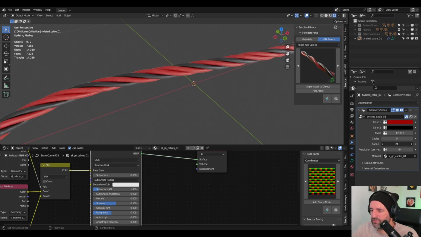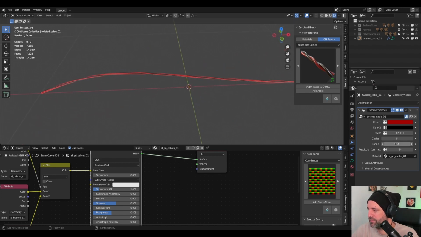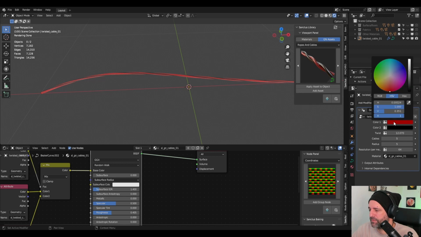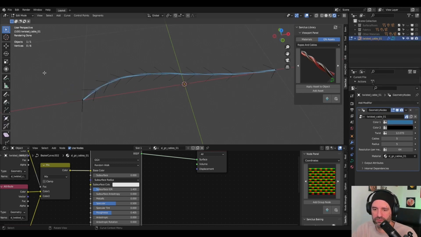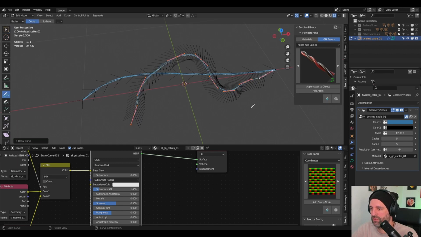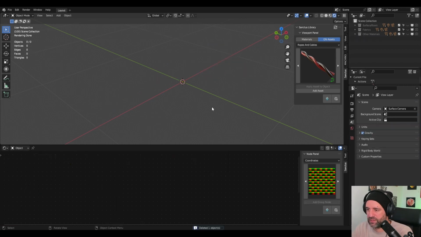The radius and resolution also to make it look smoother. You can change colors there. And of course the control again, if you want to draw more cables, you can do it like that.